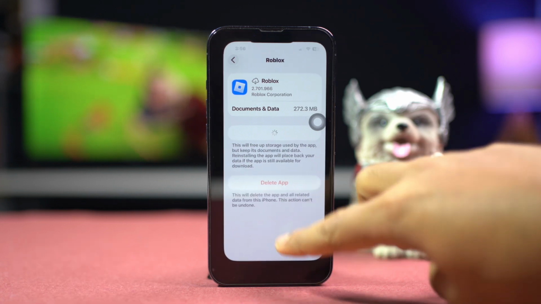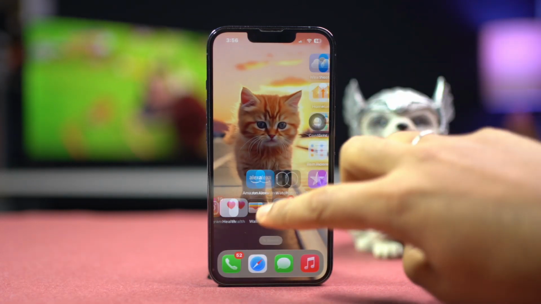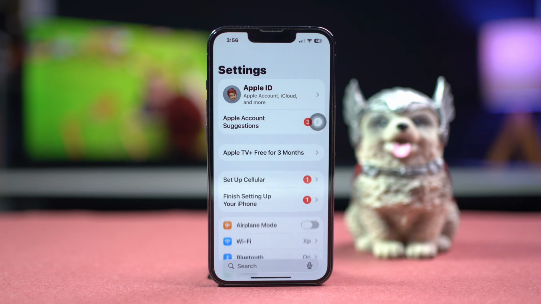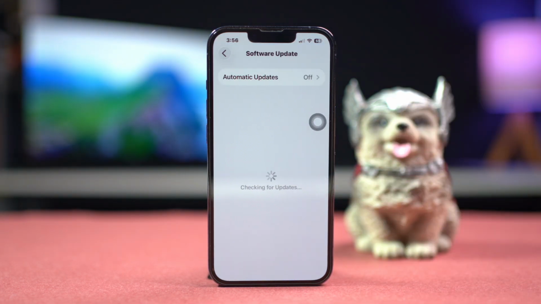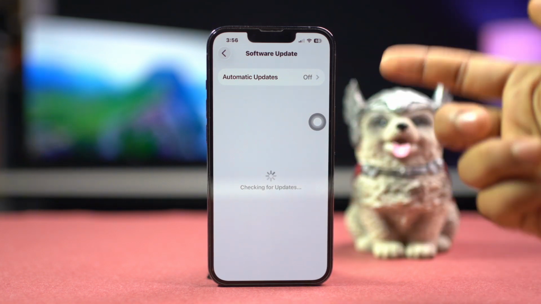Solution 3. Check your software update. Open the Settings app again. Tap General. Next, tap Software Update. If you find any software updates available, then update your iPhone software to fix this problem.